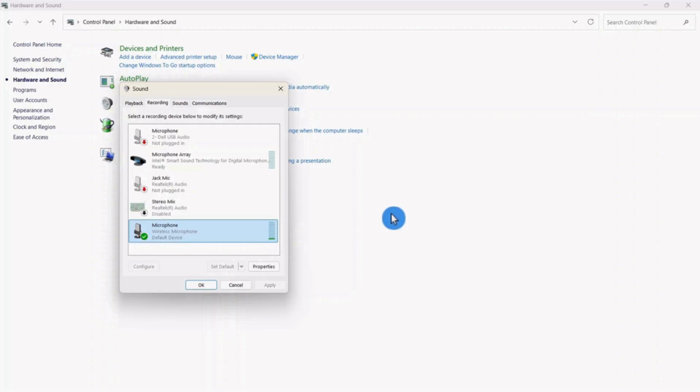Now this should fix your problem in OBS, but if not, you may have a mic problem. So check your connections, try a different mic as a test. You want to make sure your main mic is functional. And as a last resort, you may have to get a different mic, reinstall OBS, or both.